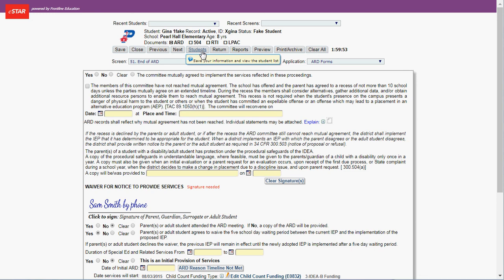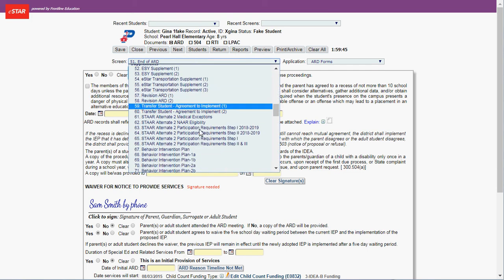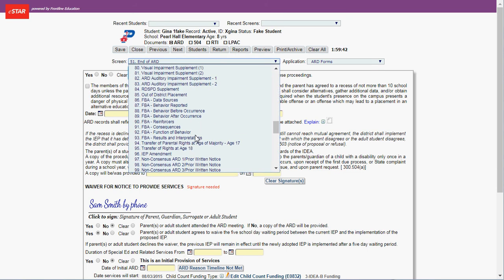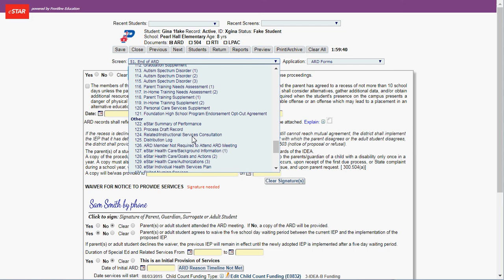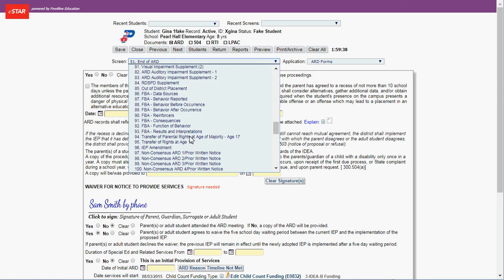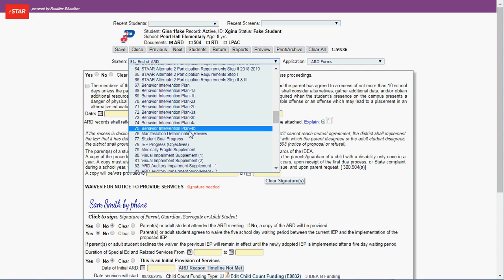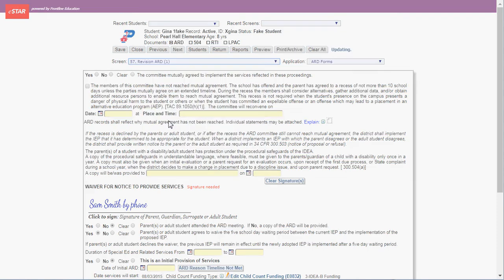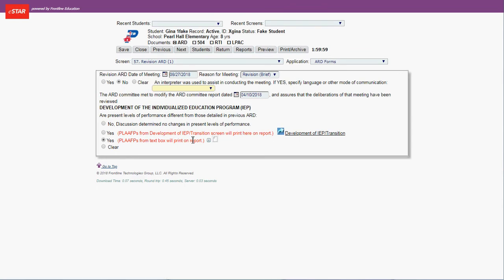Now, since we just saw it on this page, I'm going to go to an MDR. Okay, an MDR is done the same way that a revision ARD is done. I go in and I come to Revision ARD 1. If I need to change the PLAFs based on the MDR for the behavior for the child, I would do so. If not, I say no.